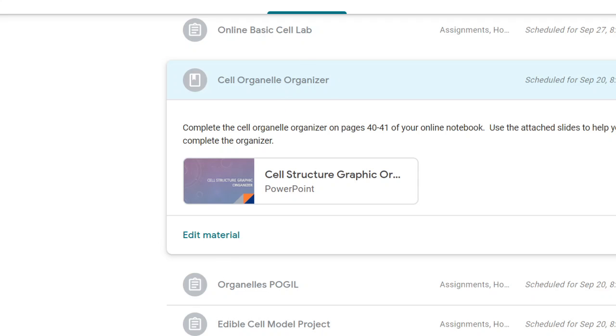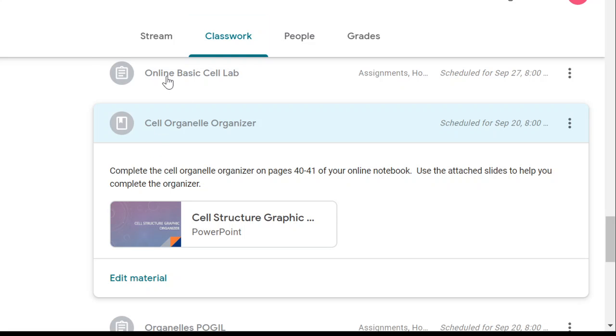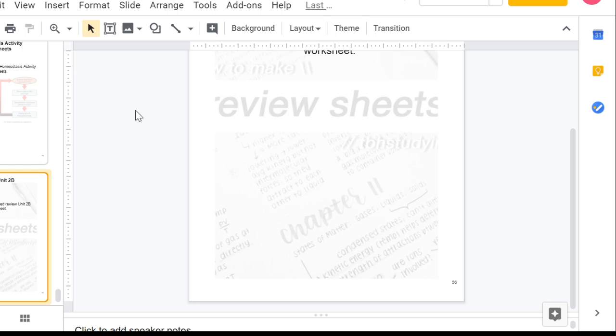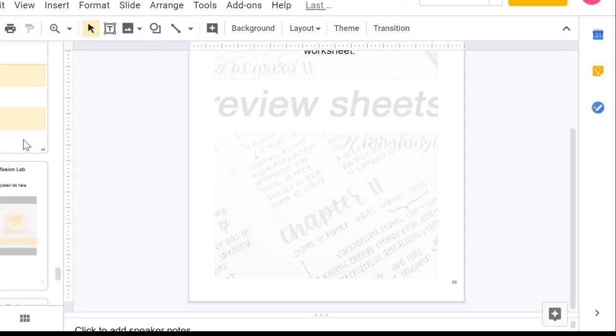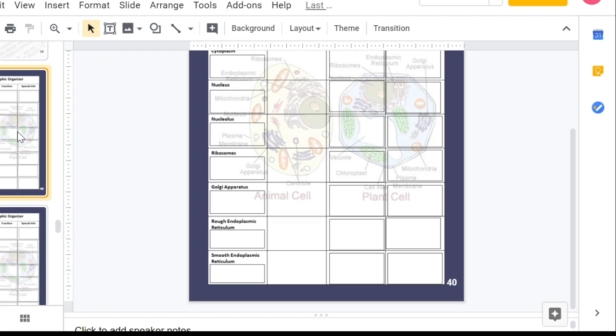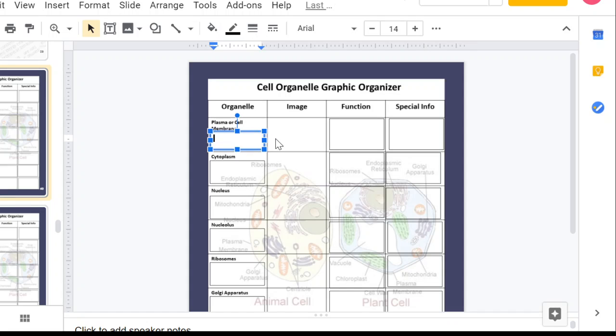So you need to go to our classroom and find your assignment that is titled Cell Organelle Organizer. This is just going to be the slides. It tells you on pages 40 and 41 of your online notebook. So make sure you also are opening up your online notebook, the one that should be saved, hopefully, in your drive. You'll go to pages 40 and 41, and you can see that these tables are here. Inside these is where you can click, and you should be able to type.